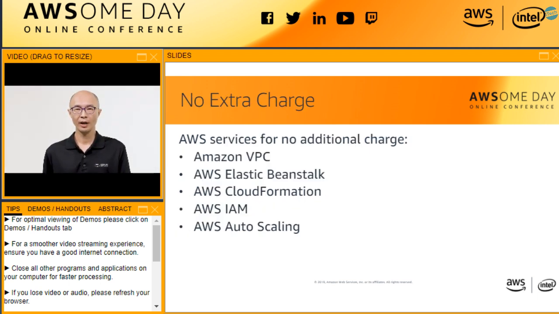AWS also offers a variety of services for no additional charge. Amazon VPC lets you provision a logically isolated section of the AWS cloud where you can launch AWS resources in the virtual network that you define. AWS Elastic Beanstalk is an even easier way for you to quickly deploy and manage applications in the AWS cloud. AWS CloudFormation gives developers and system administrators an easy way to create a collection of related AWS resources and provision them in an orderly and predictable fashion.